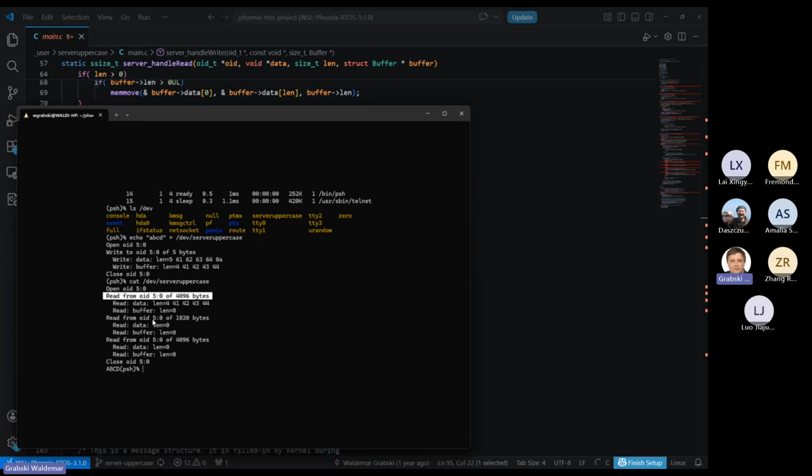So the cat program tried to read the bytes from this file. Again, it's 1020 bytes, so it's not possible. The read bytes is 0. And next, the cat program tried to read 4 kilobytes again, and the return is 0. So this program decides, oh, there is no data, so I close that file. So it's finished. And now this is the result.